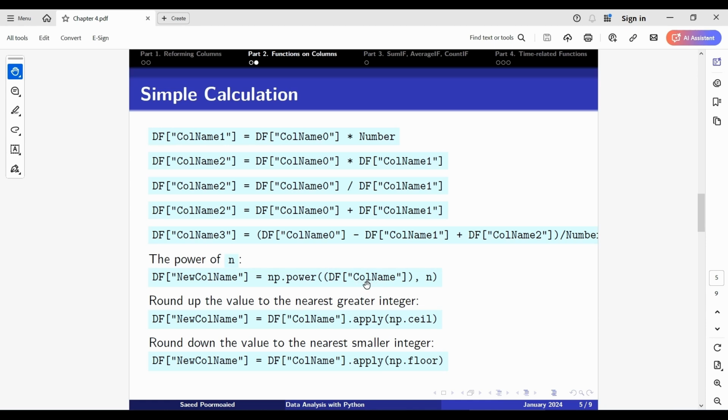Or for instance, when you want to calculate the square root of numerical values in column name, you can use n with the value of 0.5. Or if you want to find the inverse values in the column name, you can use n equal to -1. So in this function, n can take any real values. And finally, I explain how to find round up and round down values in columns with numerical values by using np.ceil and np.floor functions respectively. We use np.ceil to round up and we use np.floor to round down.